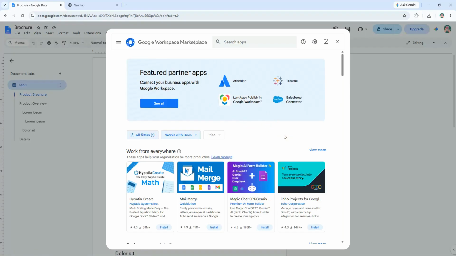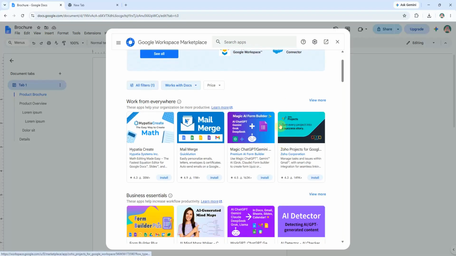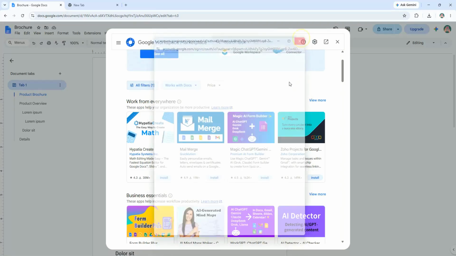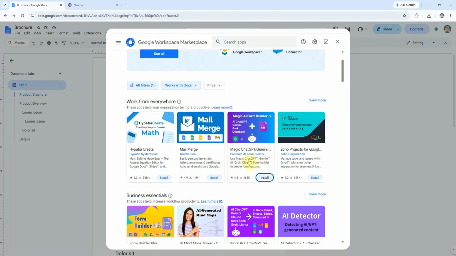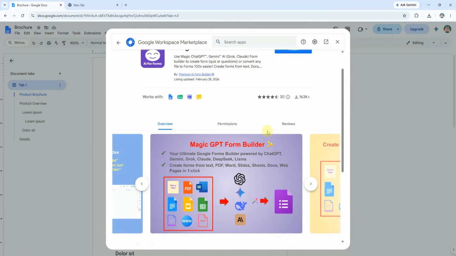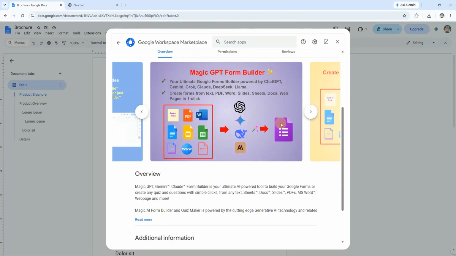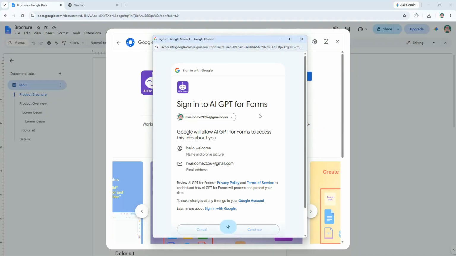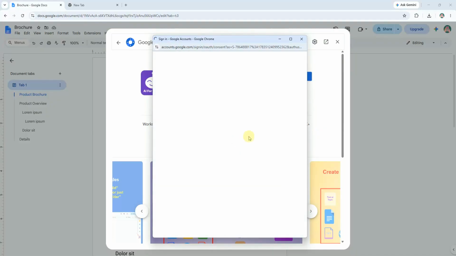Now, you can browse through the list of available add-ons or use the search bar to find a specific one you need. Each add-on has a description and user reviews, so take a moment to read through them to ensure it fits your requirements. When you've found an add-on you like, click on it to see more details, and then click the Install button. You might be prompted to grant certain permissions for the add-on to function correctly, so review these and click Allow to proceed.